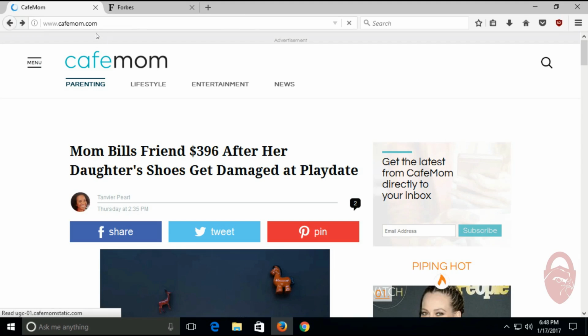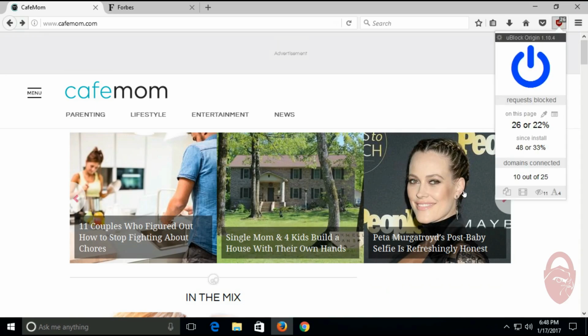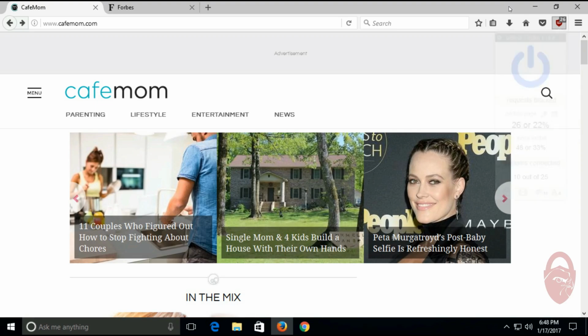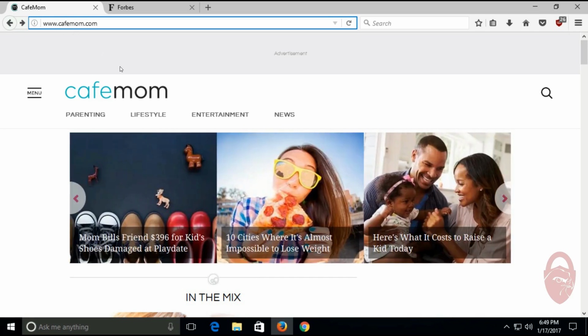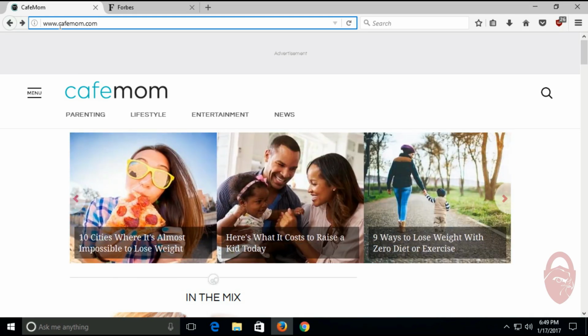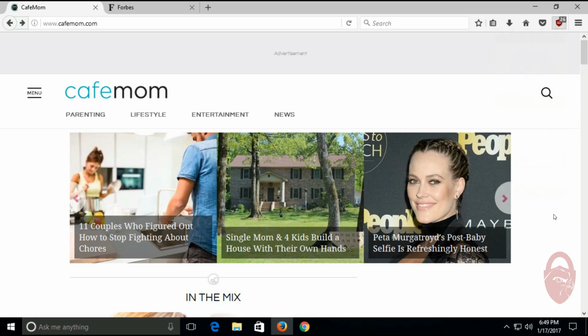So we'll go back to the original Cafe Mom site here. Now you see these little counters up here. Each of those counters is a domain that's been blocked. So let me explain first what a domain is. So for example, www.cafemom.com, the cafemom.com part is a domain. So this would be the first party domain. This is where all the web content for your website is coming from. Third party content would be another domain. So like I said, it's blocked 26 domains. On this page alone, it's telling me there are up to 25 domains connected here.